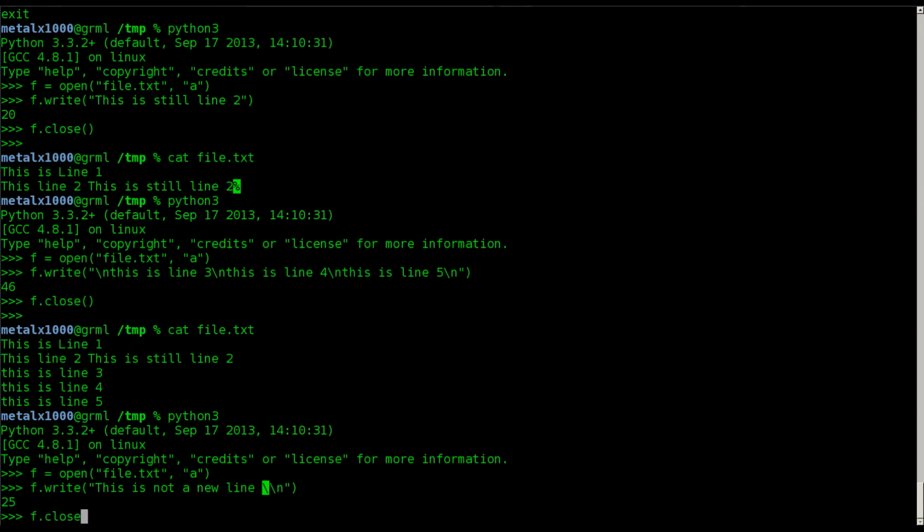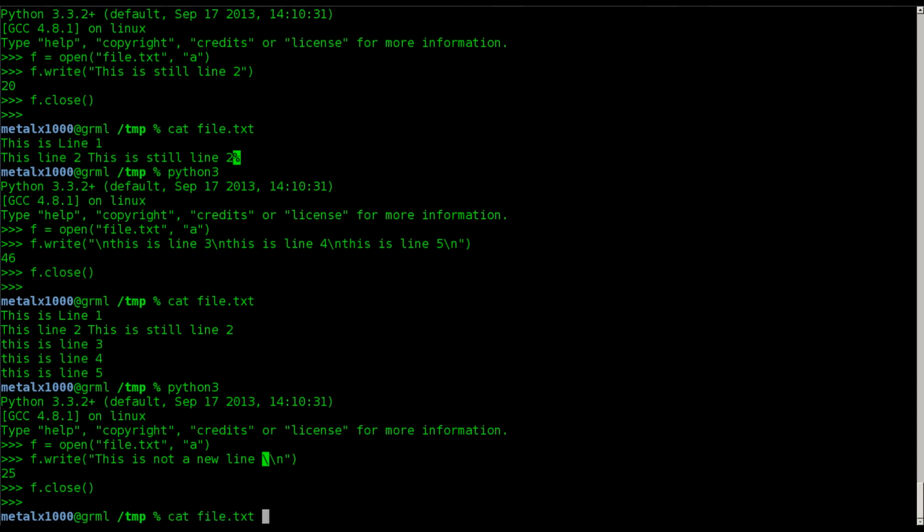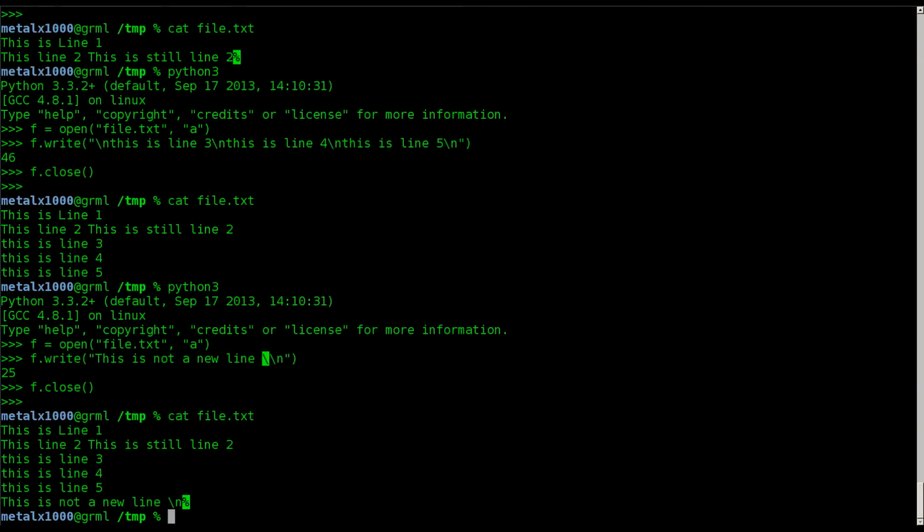So f.close, control D to get out of that, and we'll cat out file.txt. Now we do that, you can see that it printed this backslash n rather than having a new line character. Now I could have done backslash n, and it would have printed this and put a new line, and then I wouldn't have that percent sign there. So that's it.